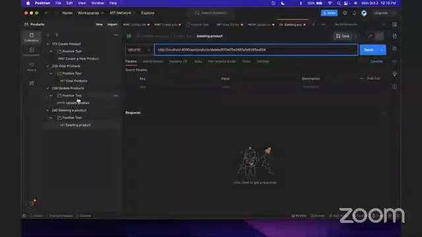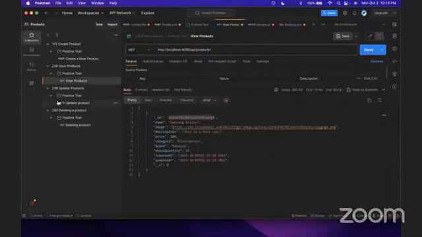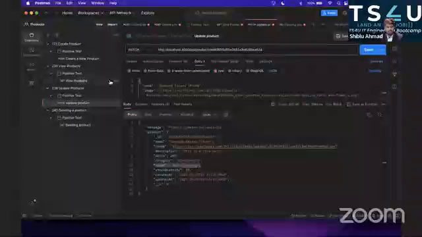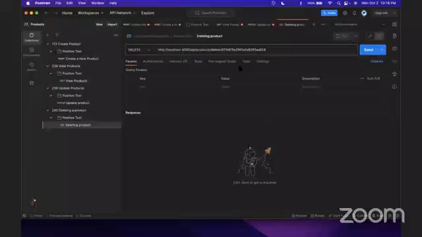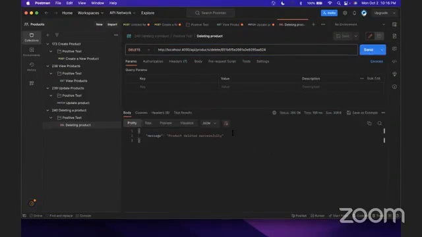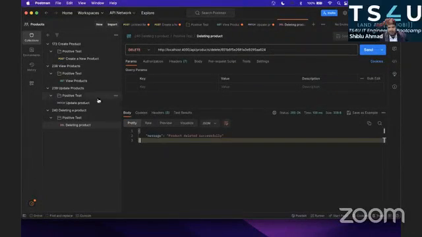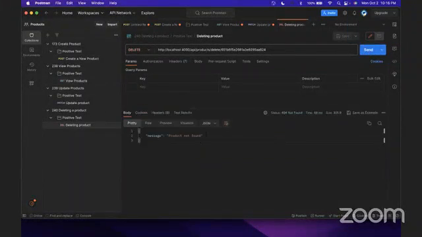So say we want to delete our product. We only have one product, Samsung Galaxy S. Let's say we want to delete this, so let's just copy the ID. We have it here, and if we send it, we see that the product has been deleted successfully. So send again, and now if we send it again, product not found.